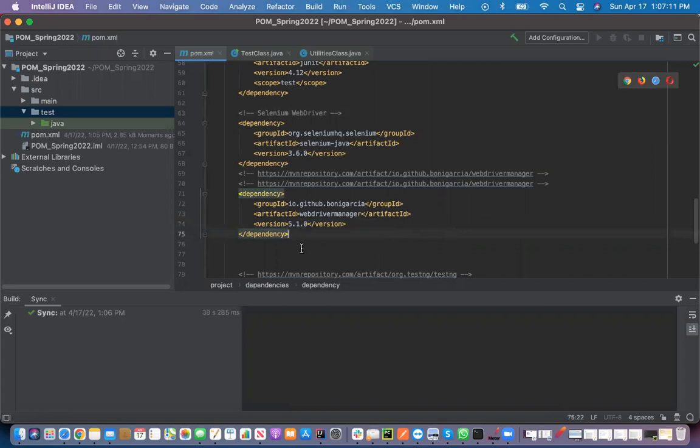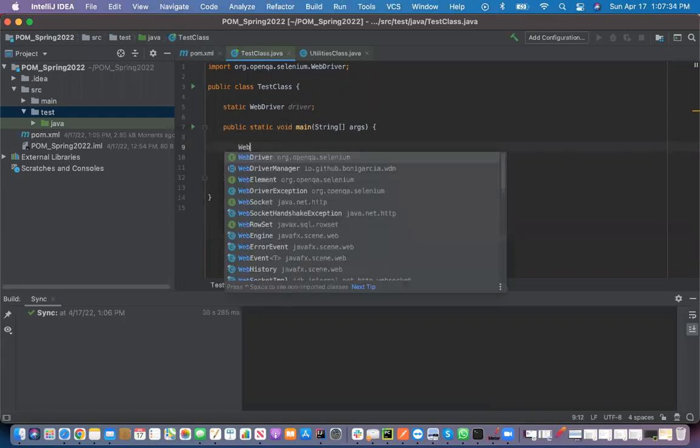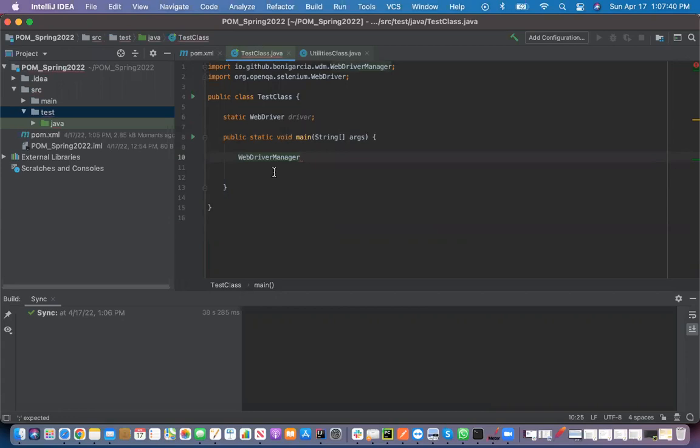So now WebDriver Manager is up to date. Whatever I had, like 4 point something, that was also good, I can use this. So now, since I have this, what I can do in my test class, instead of providing all of these paths, I can do just WebDriver. You will be just calling this WebDriver Manager now. You see that WebDriver Manager? This one. WebDriverManager dot.